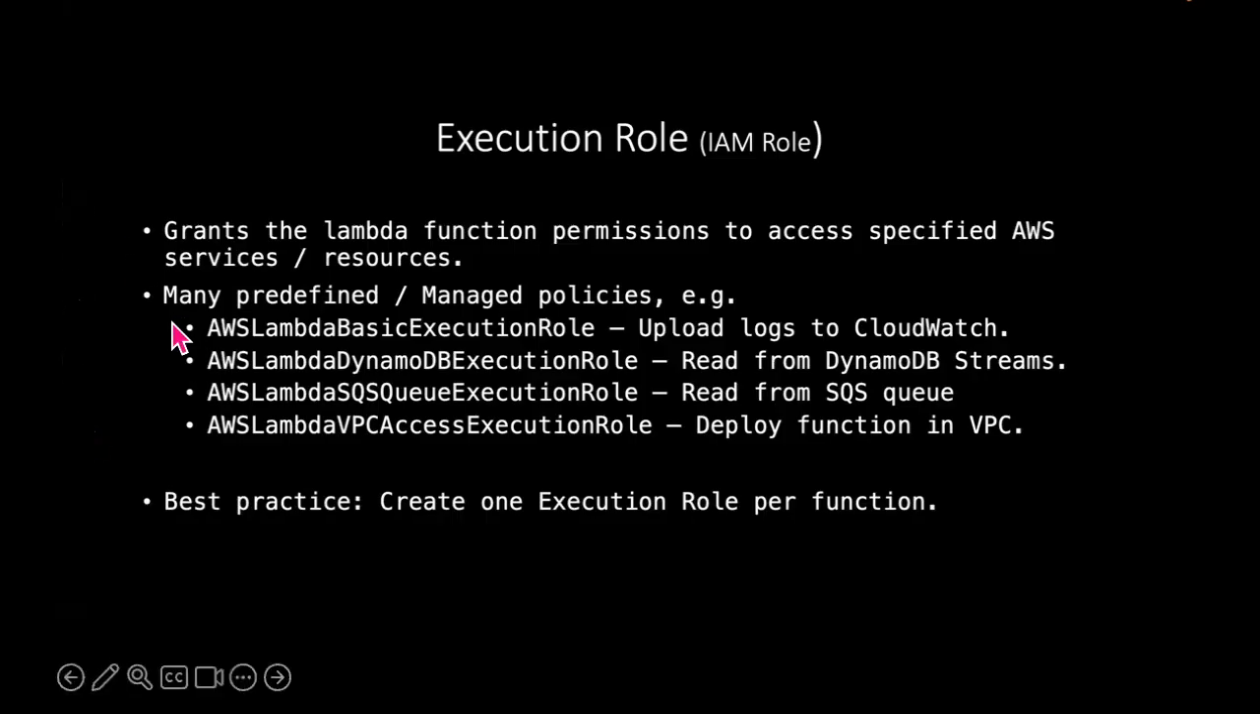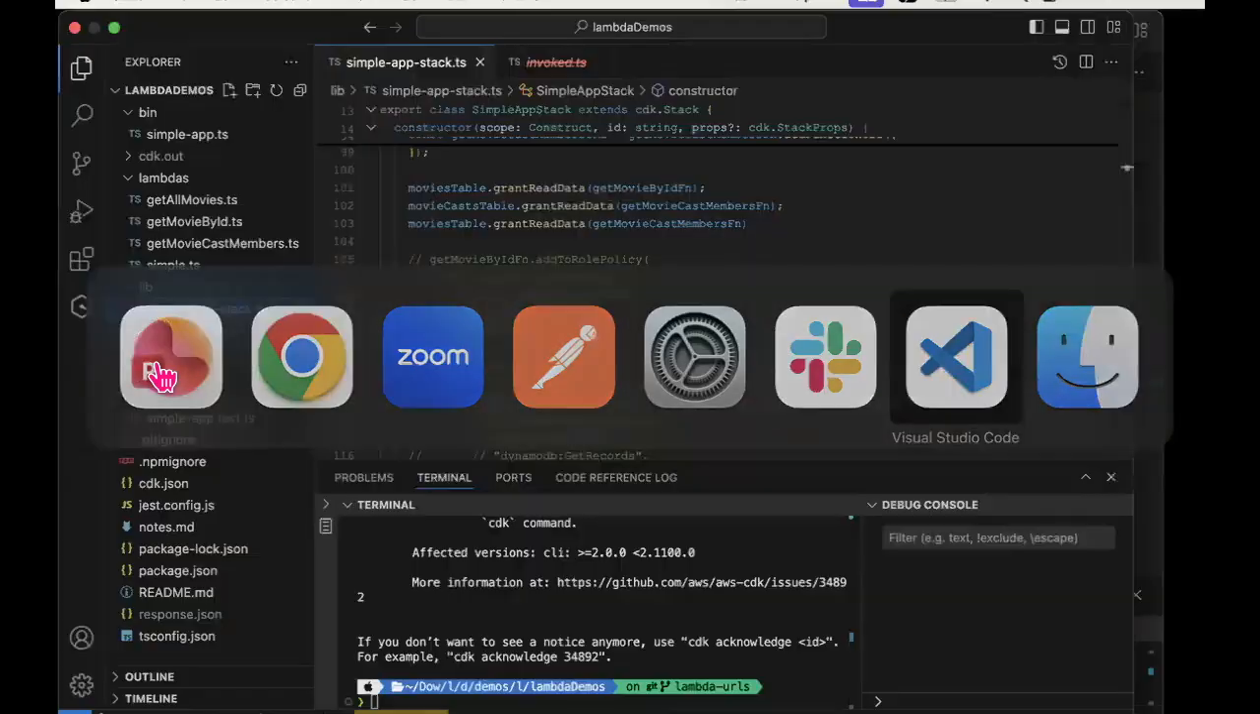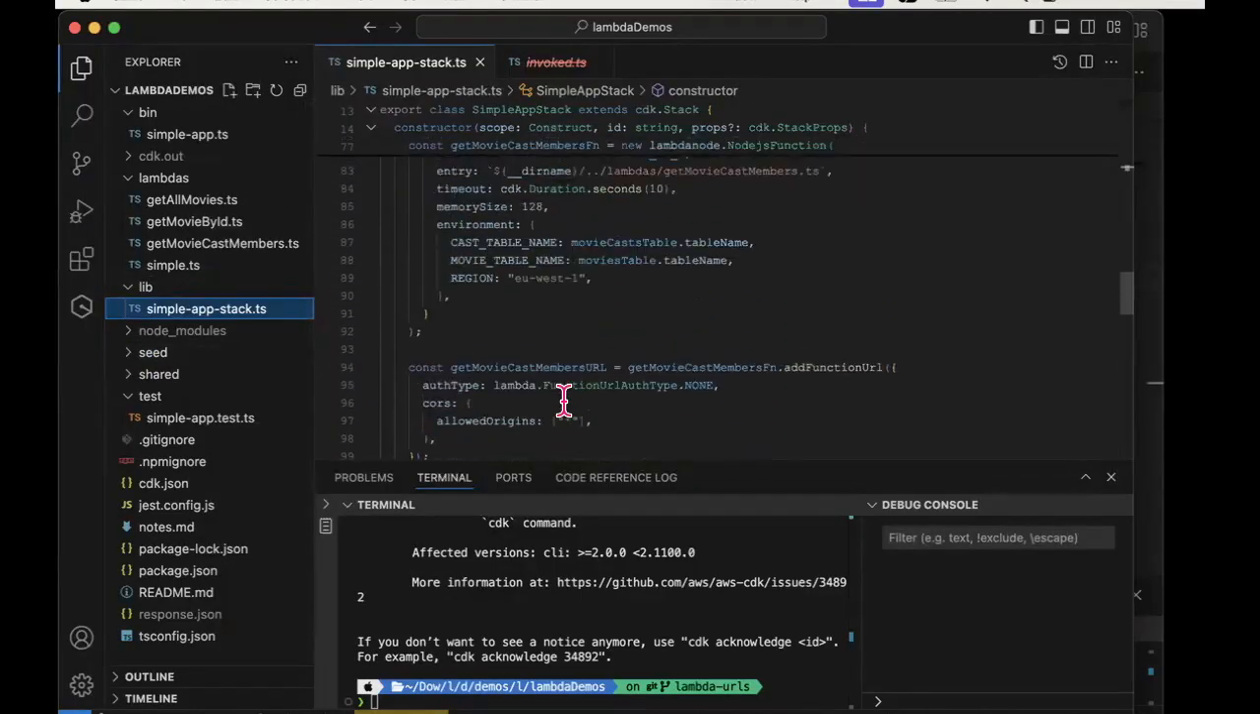Now, there are some predefined policies, kind of convenience ones, that I'm listing some of there on the slide. But of course, you can create your own IAM policies. Where that comes into play in terms of the CDK, if we look at the CDK code for the lab that you've been working on so far, which is this here, right?